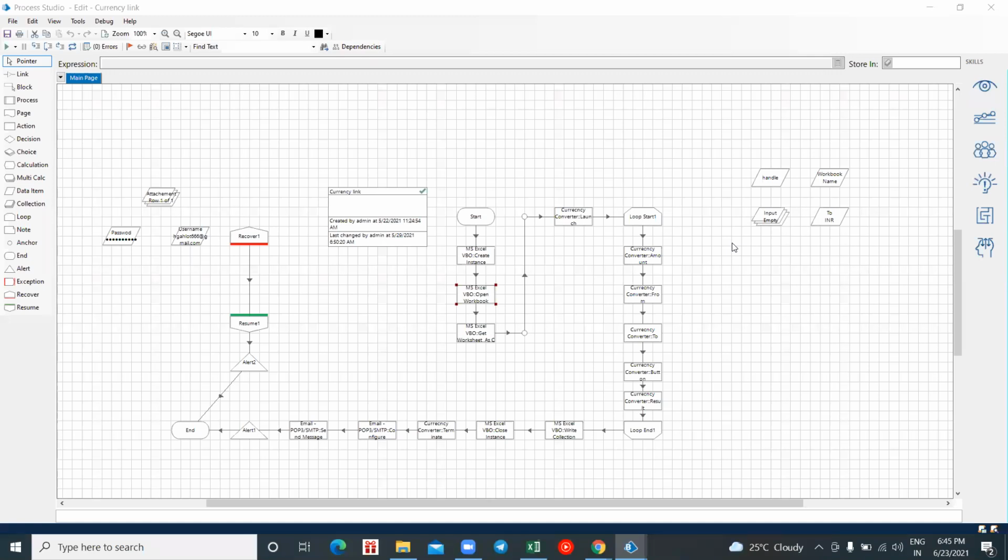Once these are done, with the help of this write collection, it will write these values, whatever INR values have been saved in this collection, into my Excel over there. Then it will close the instance. It is nothing but it will close the workbook. It will save and close basically here. Then it will close my Chrome browser.